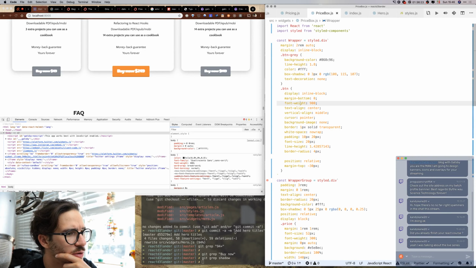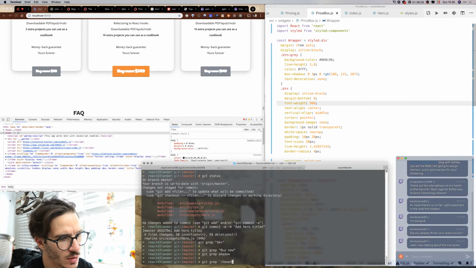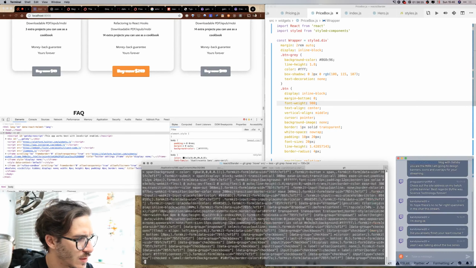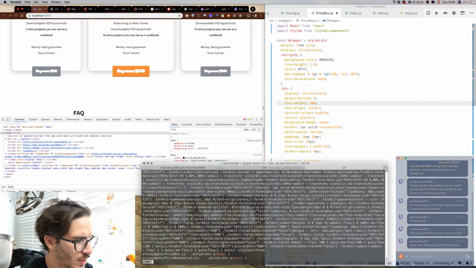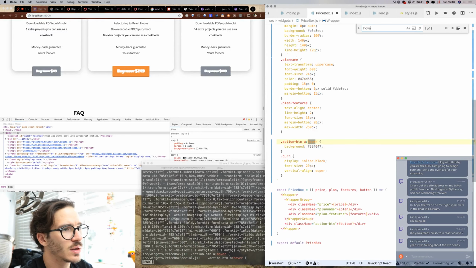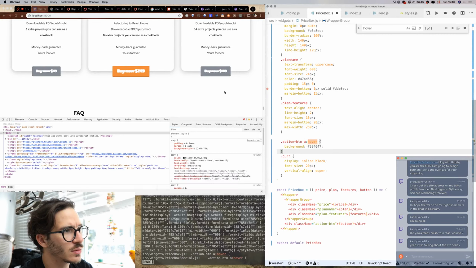Let's see, is there a git grep? Is there a hover definition anywhere in source? So that's the email sign up. We don't care about that. Action button A hover. Okay, hover. That changes the background. That's it.